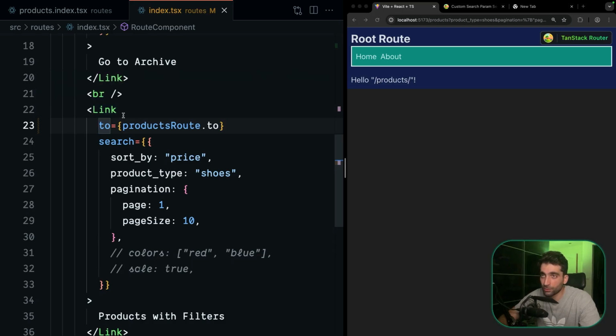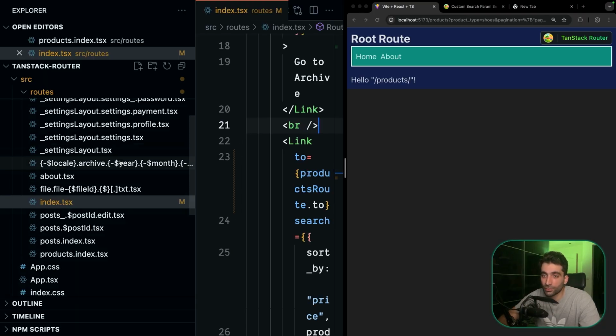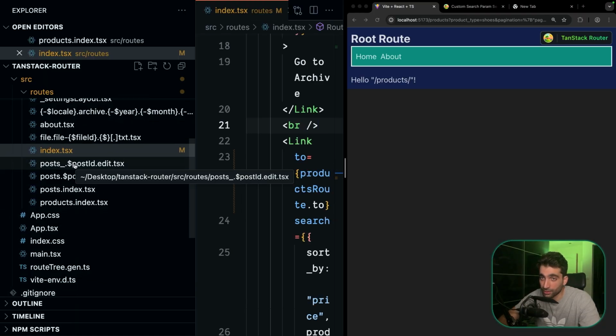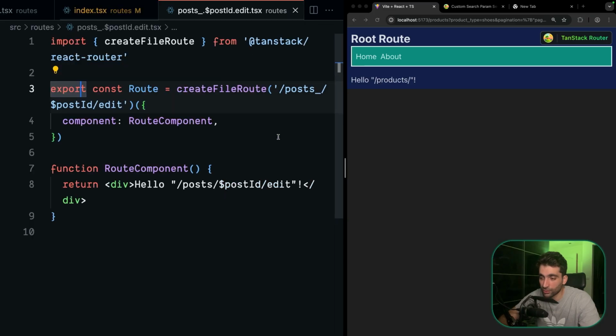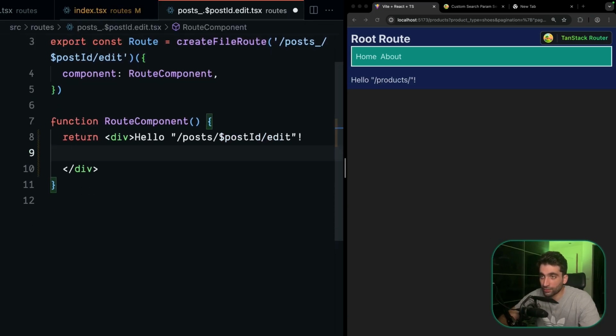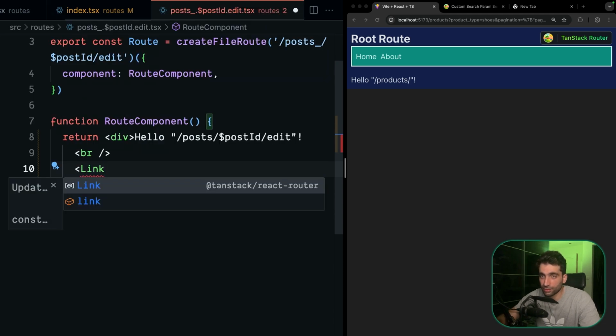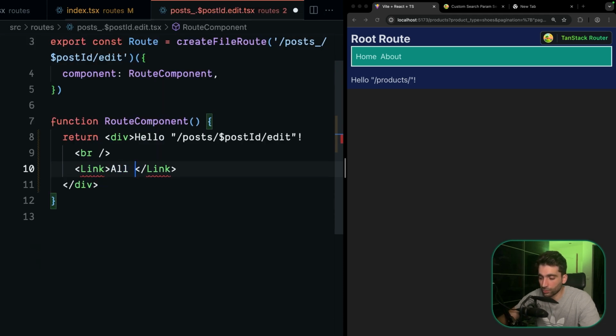So let's explain more by maybe going to some nested route that we have. Let's say the one for editing a post. So posts/$postId/edit, for example. And in here, let's say we need to navigate from posts/$postId/edit back to posts. So of course, let's maybe add a new line. Of course, we can just simply add a link. Let's say all posts. And we can simply add to here and navigate to posts like so. Let's import Link.